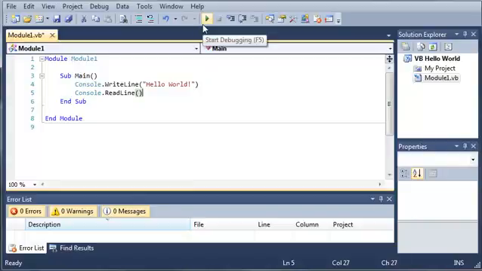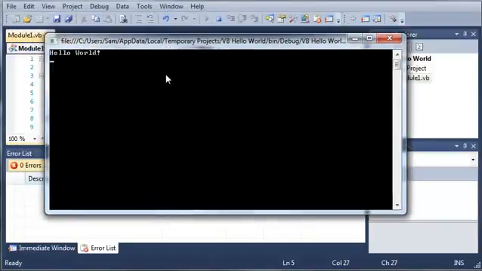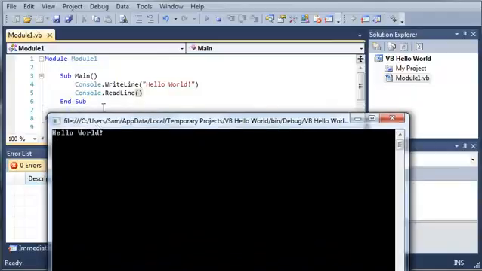Now if we come up here, you can see the Start Debugging arrow. What this does is it runs our program in debugging mode, which will show us the errors down in the error list. So you can click this, or you can just press F5, and you can see that it starts up a console window, or a CMD window if that's what you want to call it, and it says Hello World. And you can see that it's stopped right here because it's waiting to read the line. That's why we called Console.ReadLine.